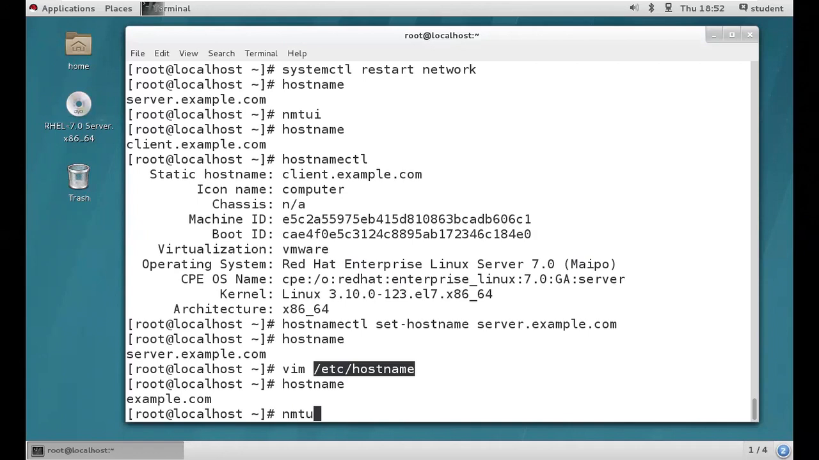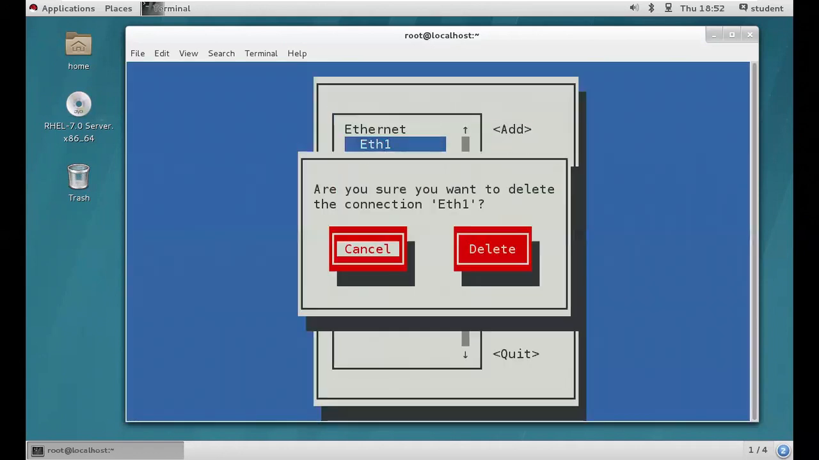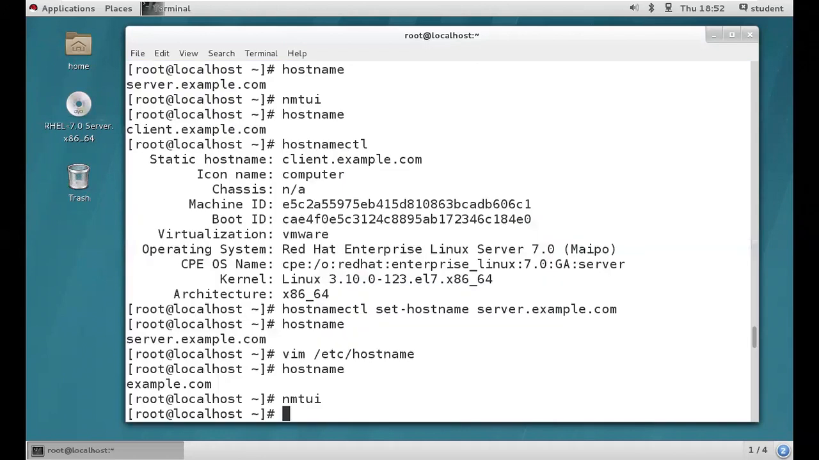How to delete the profile? In NMTUI, edit, and then select the profile, delete, then hit enter, then delete it. The profile got deleted. Don't delete this profile. At least you should have one profile. Then only you are going to get the IP address. Then only you are going to get the network. Otherwise, you won't get it. So clear? I hope you got it, guys. Yes, no? Right?